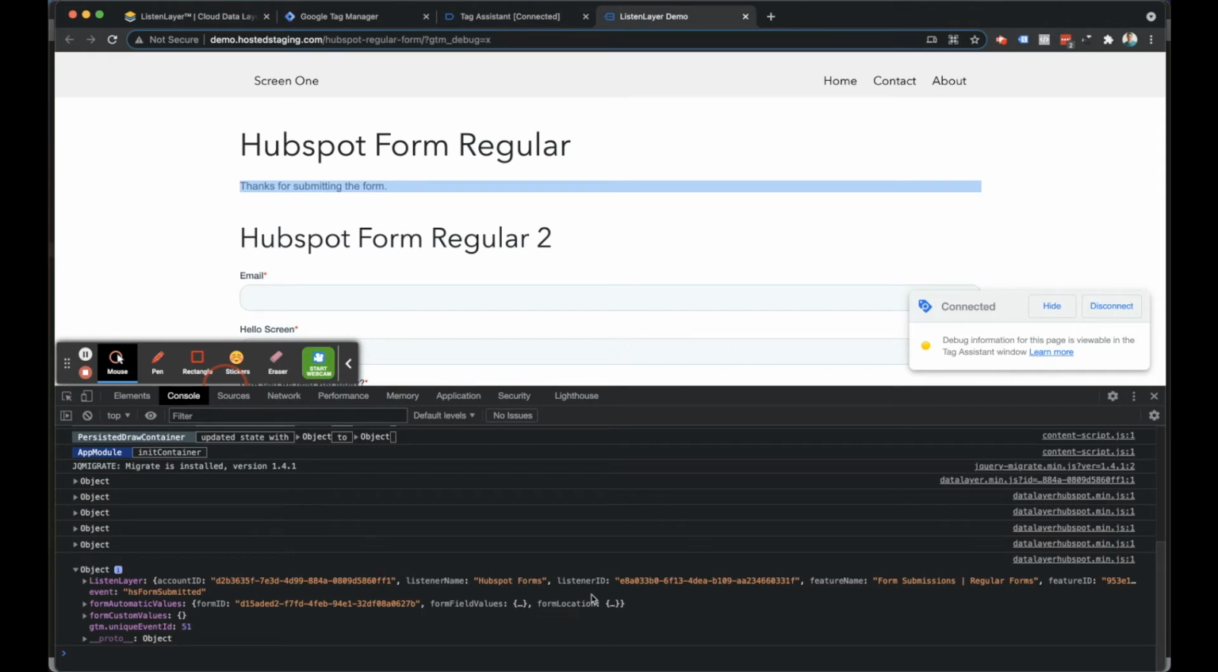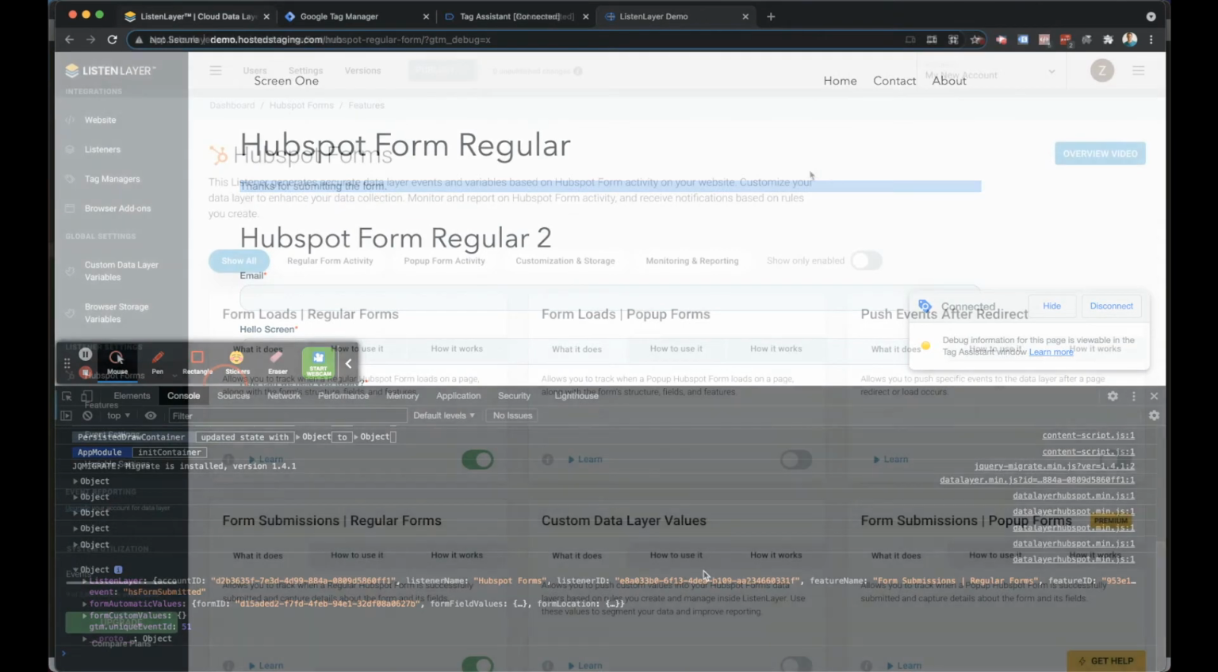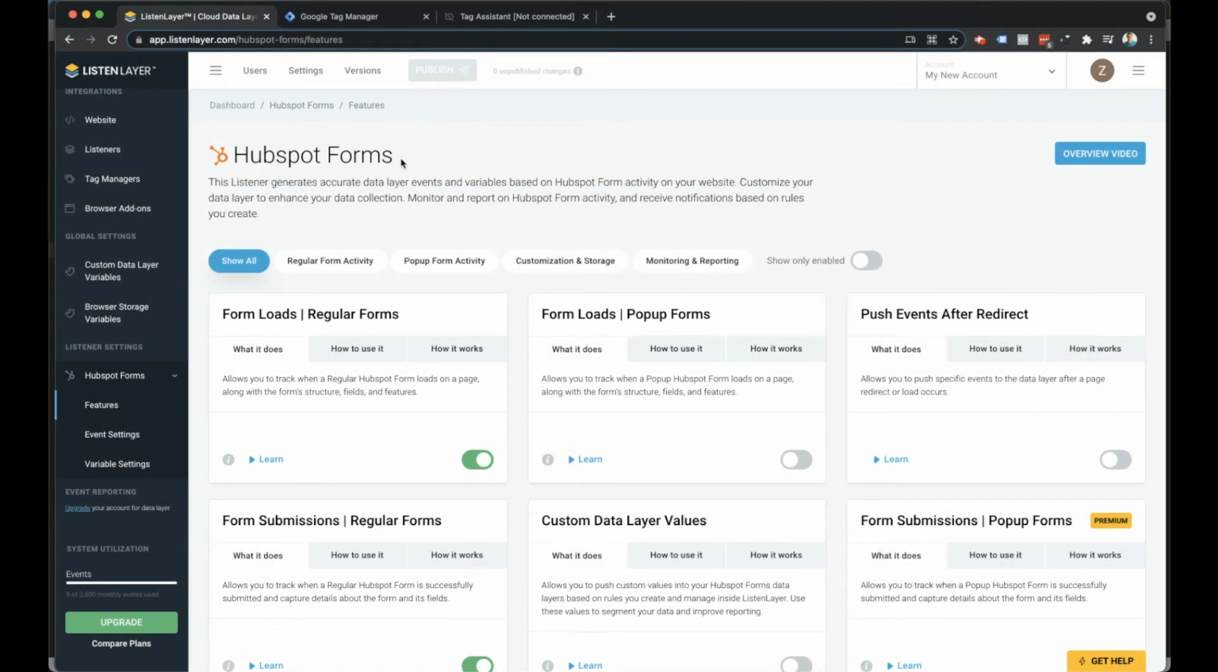So let's jump back into ListenLayer and get more familiar with the interface so we can start to customize things. ListenLayer is a very powerful tool and allows us to do many things. But don't be overwhelmed by the interface. It operates based on a pattern, and once you understand that pattern, it'll be easy to make your way around.